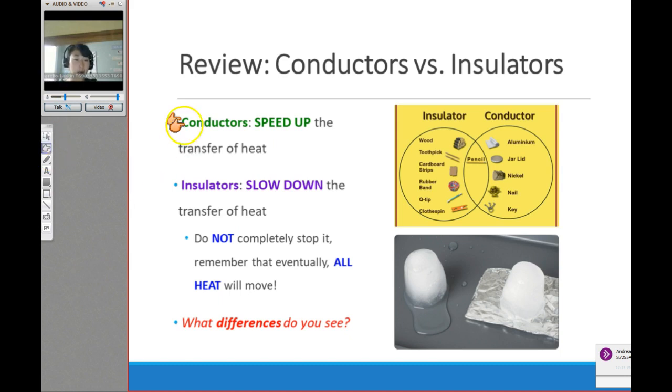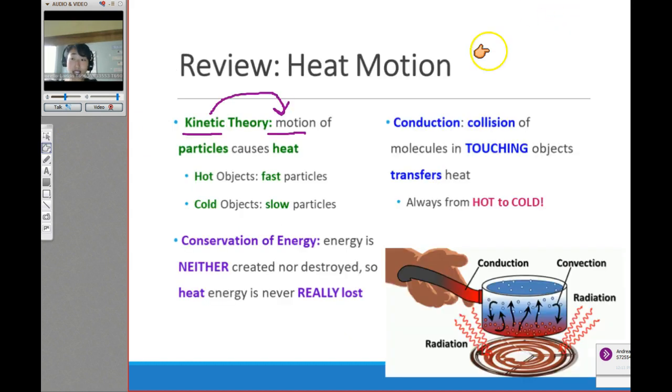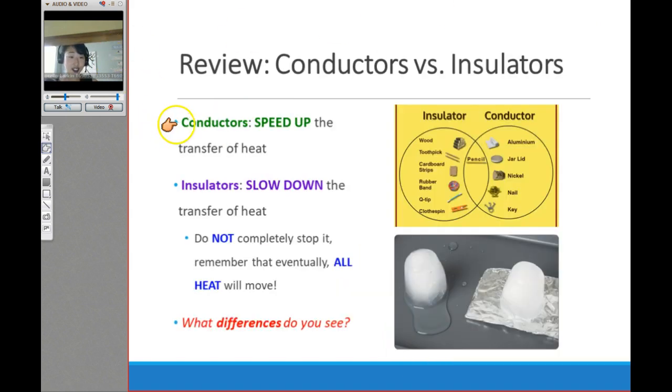All right, tell me in the chat box, what word do you see in conductor? That should be familiar. Yeah, right, conduct, which was also the same word in conduction. So logically enough, conductors are good at conduction. Smiley faces if that makes sense. They're good at conducting heat. All right, so they're good at transferring this heat. They speed up the transfer of heat.